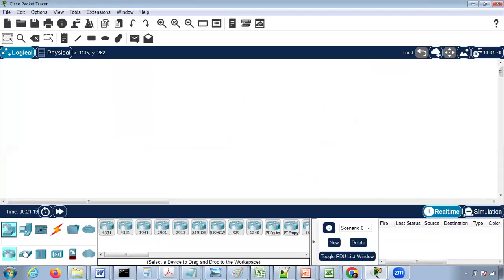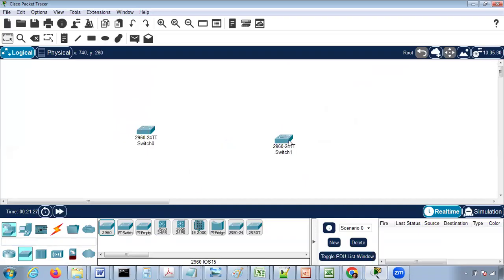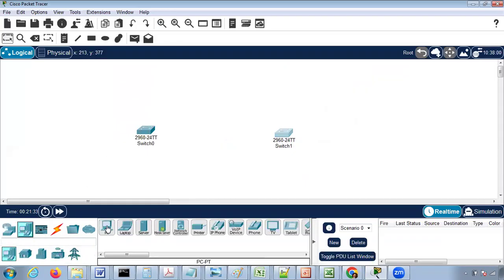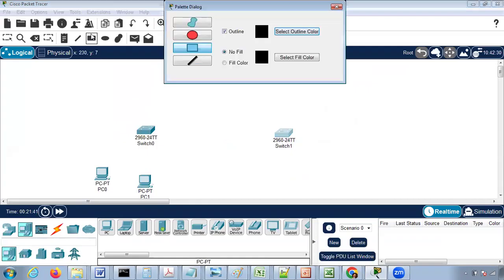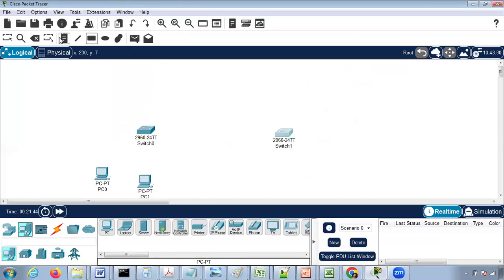So let's see, have the network device, a 2960 switch, set it up. One more switch, set it up here. Now let's say we have the end device here, the PC. One more end device here. So these two are part of VLAN 1, 192.168.10.0/24. So the gateway is going to be 192.168.10.1.